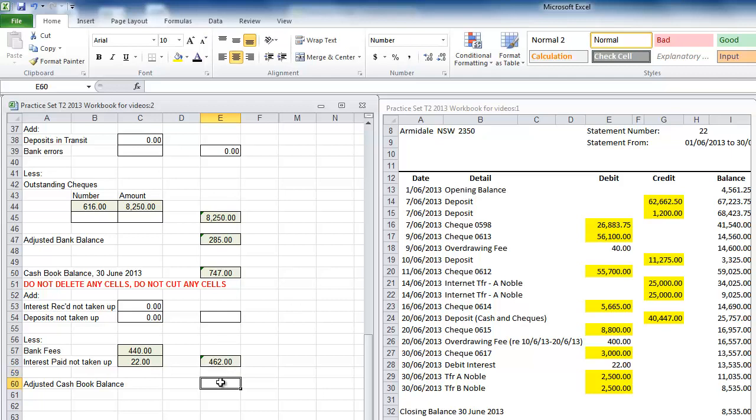$462. So our adjusted cash book balance will be $747 plus any deposits that we hadn't recorded, and there's none of those, minus any payments we hadn't recorded, and there is some of those, comes out at $285, and you'll see that our bank reconciliation in fact works. Our adjusted cash at bank after we do our journals will be $285, and our adjusted balance per the bank statement will be $285. So that is looking good.